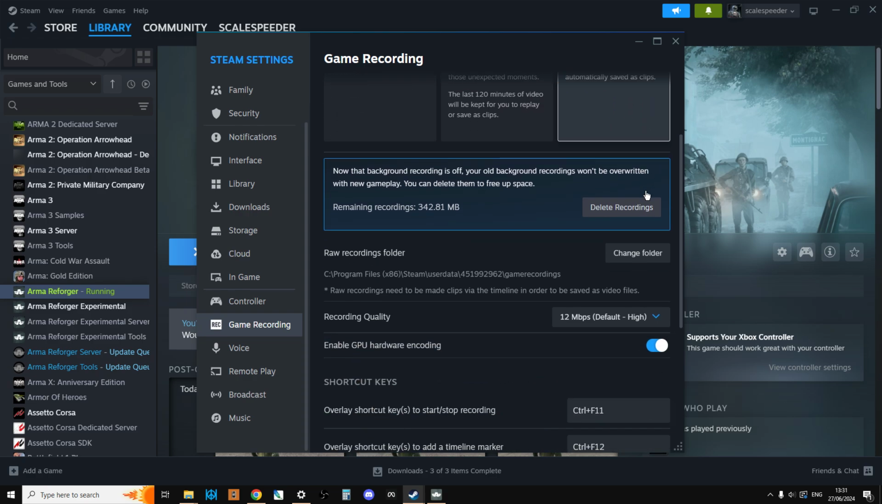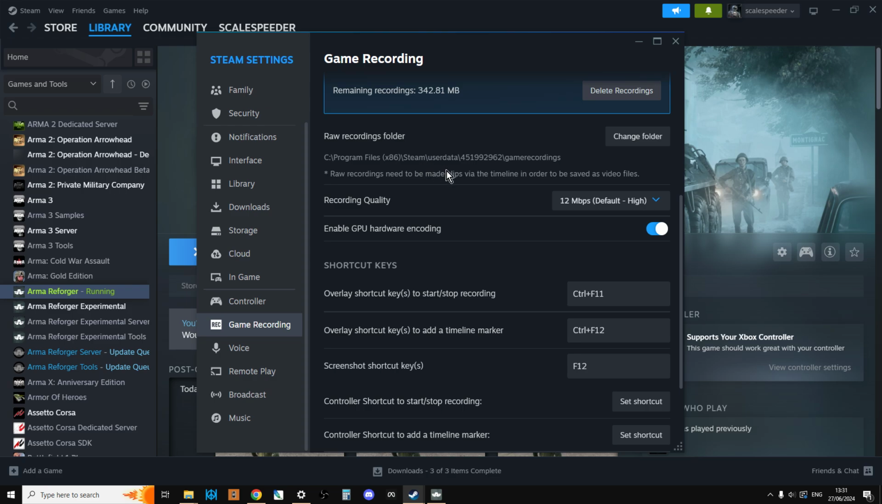Then as you scroll down, it says Raw Recordings folder. Now, what happens is when you actually make a recording and you stop, at that point, it's not ready to be uploaded to YouTube or Facebook or anywhere else. It needs to be exported. So although it tells you where these raw recordings are, you're not really going to mess around with them there.